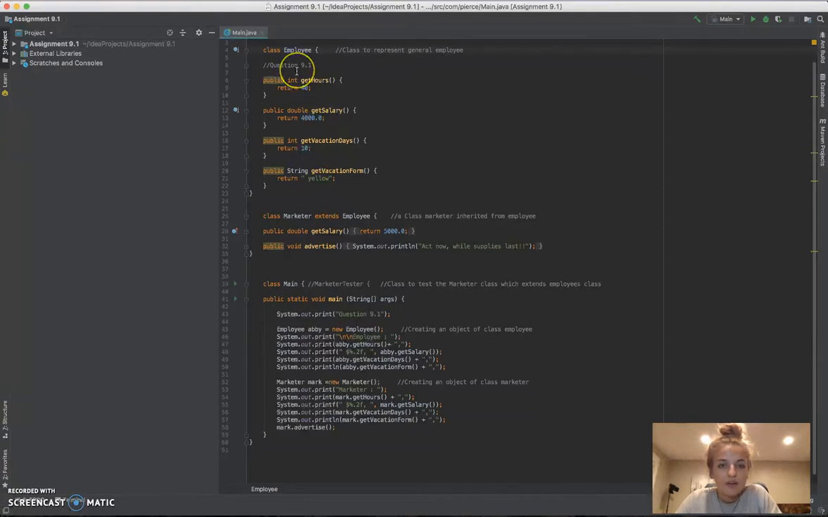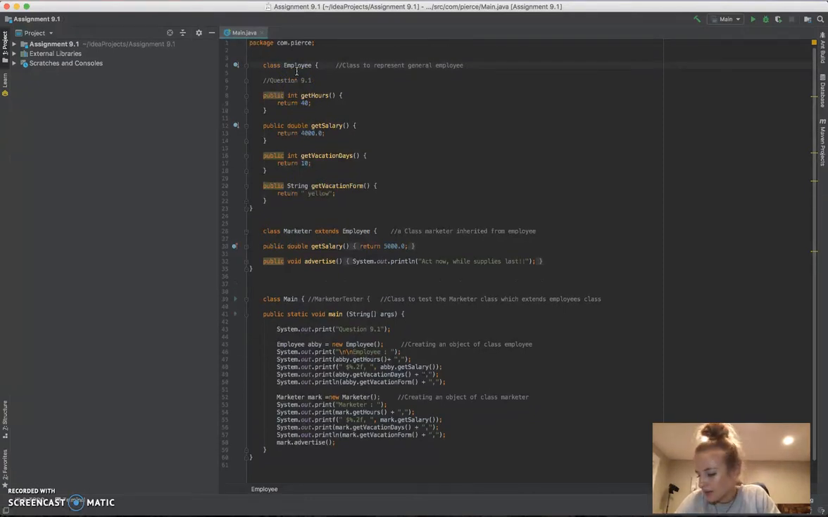So for problem 1, we were to write a class Marketer to accompany the other law firm classes described in this chapter. So what I did here was I created a class Employee to represent the general employee, and put in just values for the getHours. So for public getHours, it would return 40. For the salary, it would return 44,000. For the vacation days, it would return 10 vacation days and yellow for the vacation form.